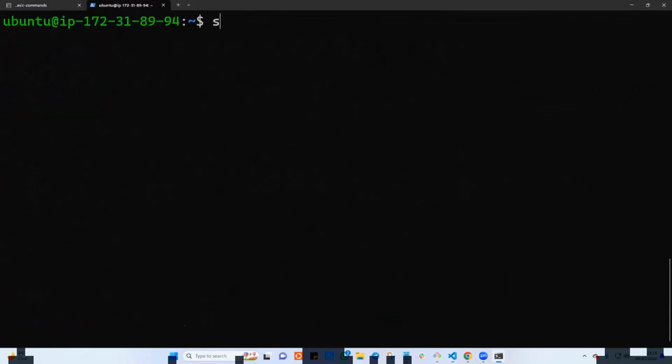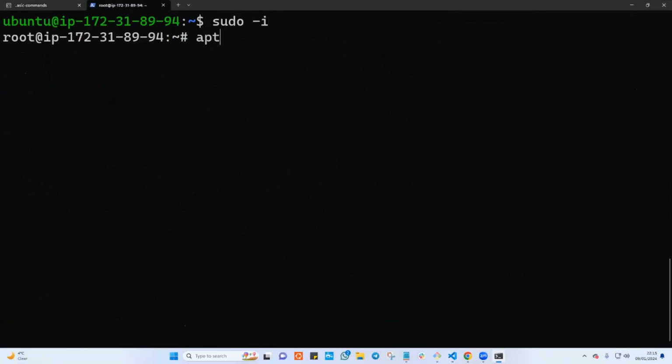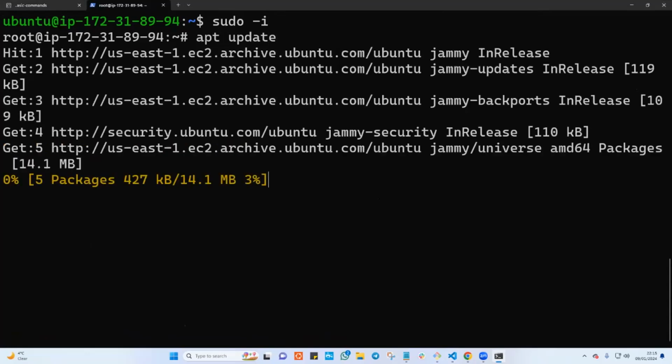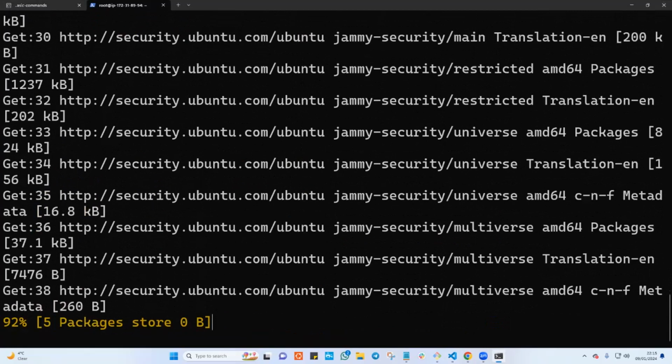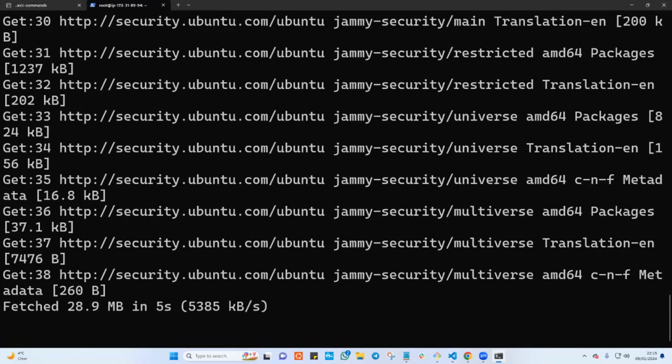I am already logged in. I will use the sudo -i command to become root, and I will run apt update to update my operating system. And I will install Docker the bad way. I'm not going to install Docker the right way. But if you want to know how to install Docker the right way, just go to the Docker documentation, right?